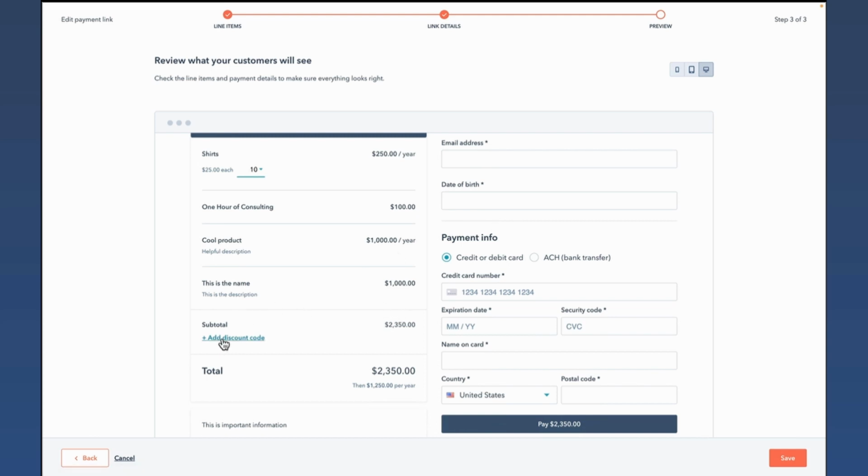here by subtotal, they can add a discount code, and if they remember what it is, whatever I said, then that'll get applied, and ta-da, now we're saving $352.50. Anyway, this is now live.